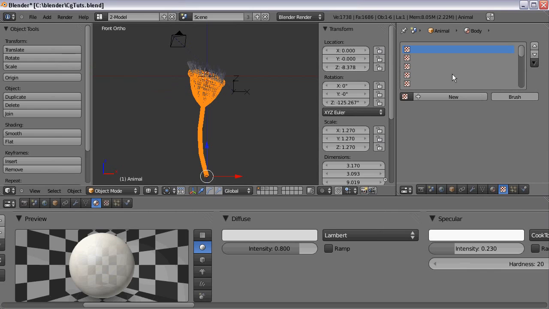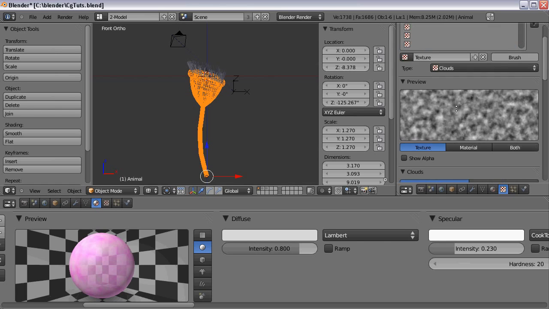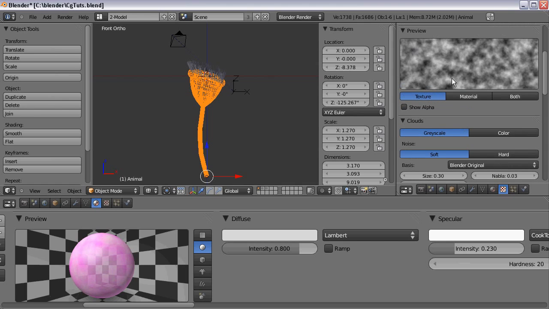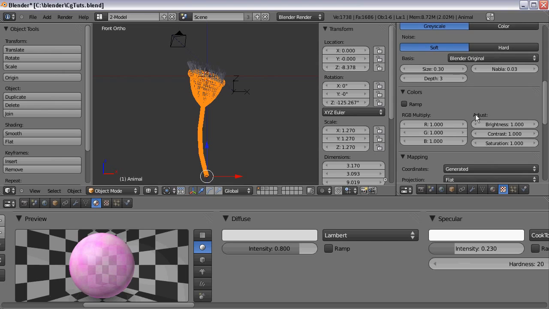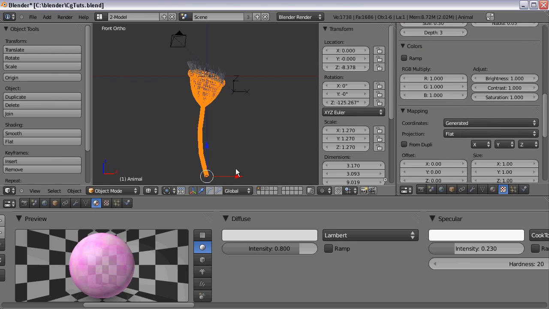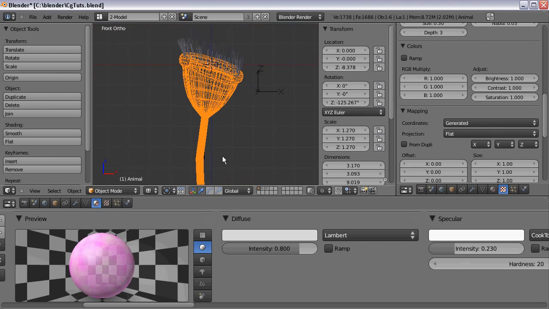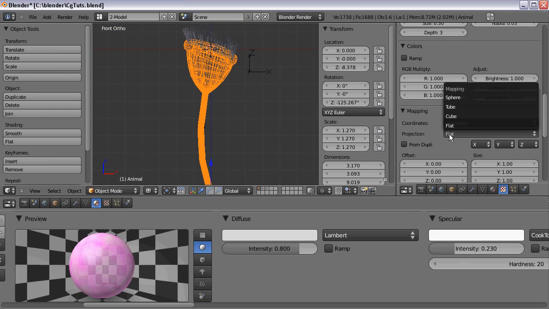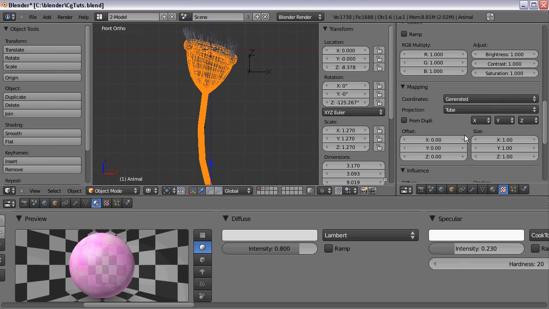Okay, here we are in the texture panel, and you see you have as many texture slots as you want. And let's just create a new texture. Let's just leave it at clouds, but change a few of the settings. For example, make the size 0.3 and the depth up to 3, which makes the clouds a little bit bigger but a little bit more complex. And also the coordinates, since our little bell animal is more shaped like a tube than like a flat surface or a sphere, we'll change the coordinates to tube. The projection to tube, and the coordinates leave it general.